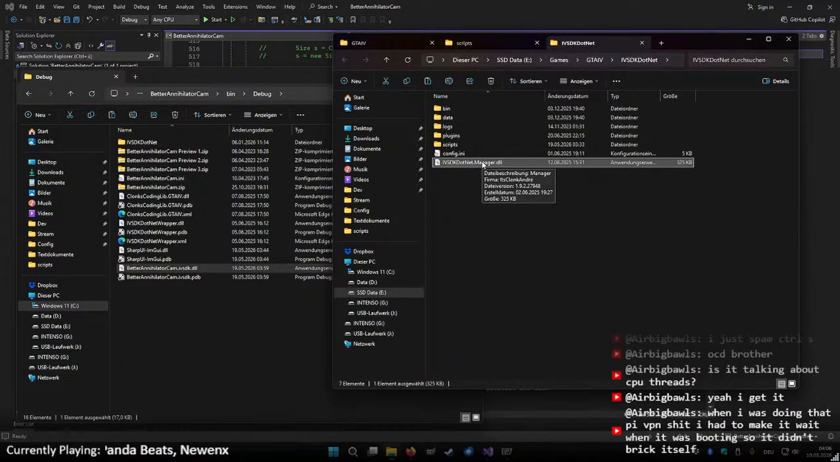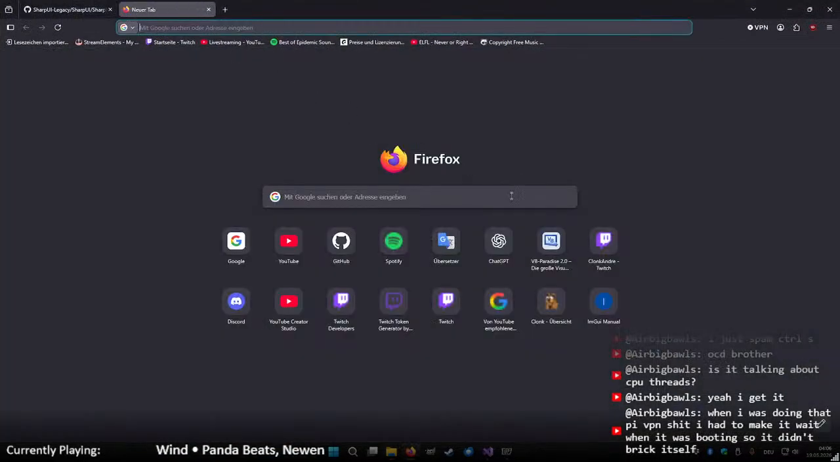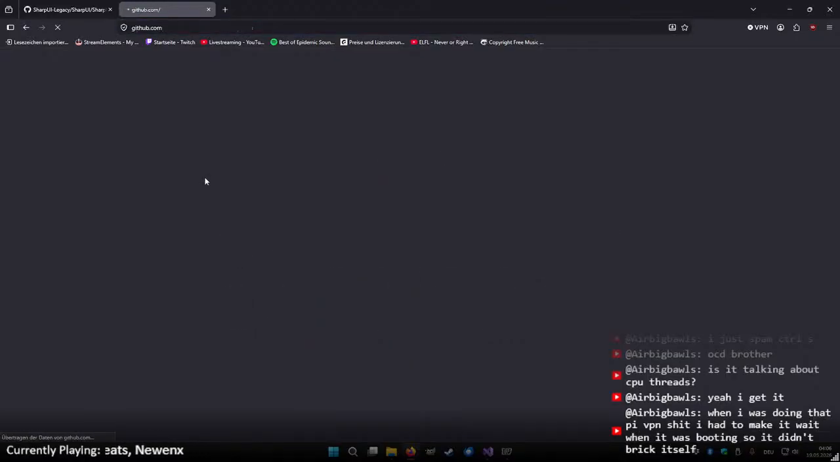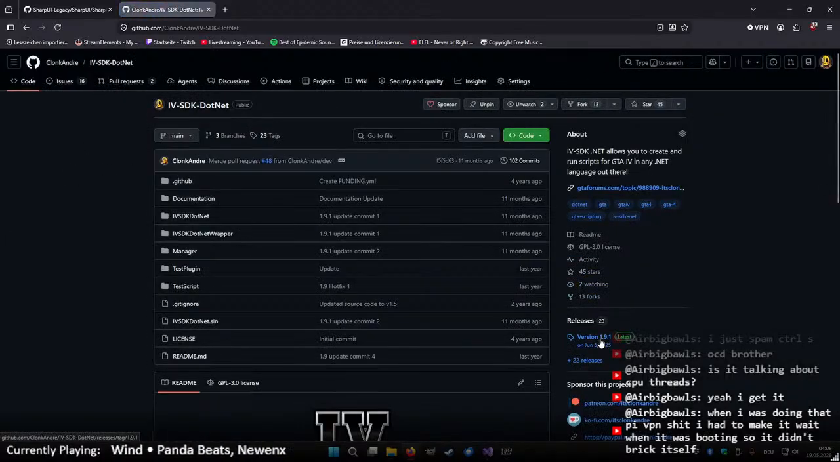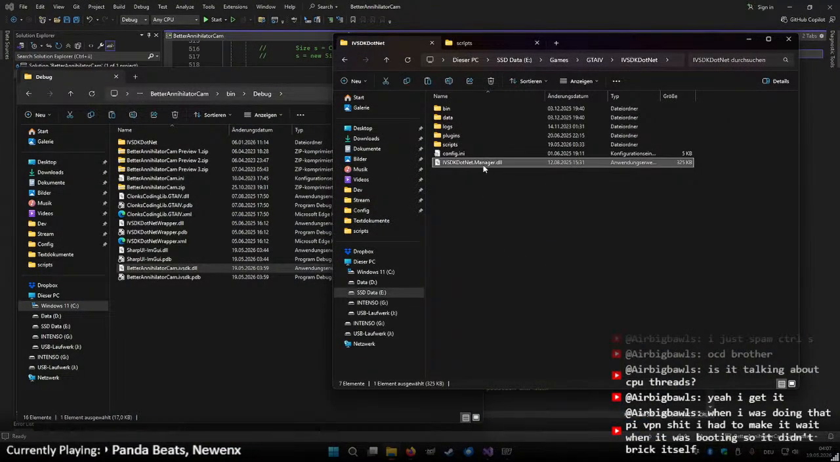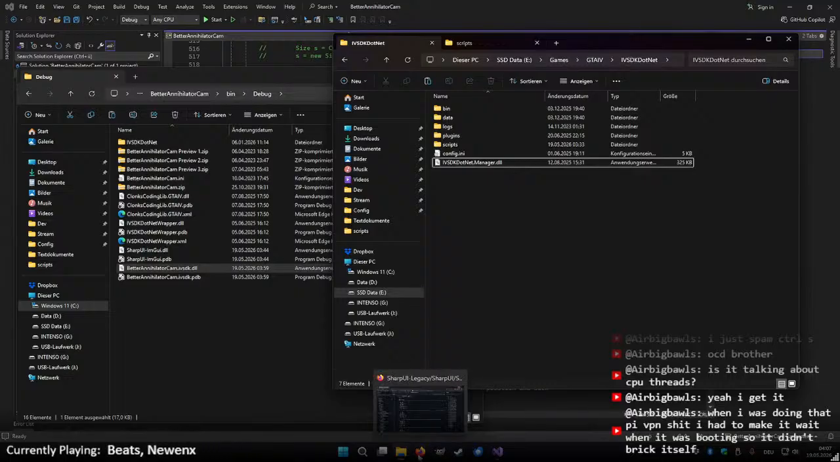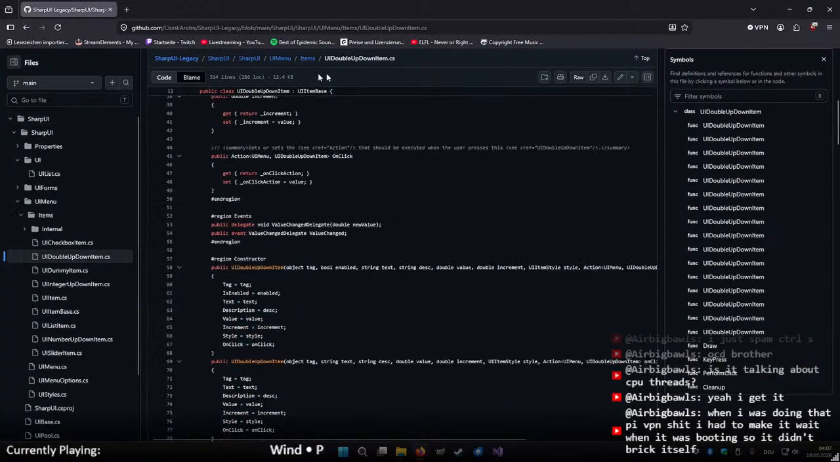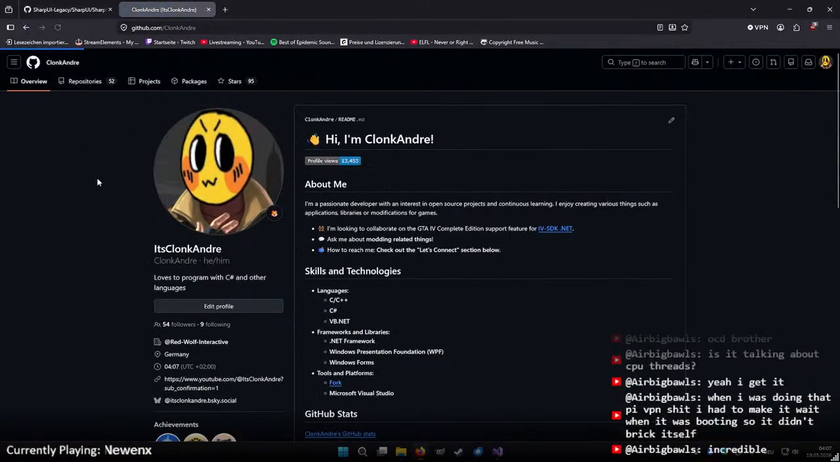ivsek.net manager. What's the most recent version of ivsek.net? Version 1.9.1. Okay, so this seems like it's a debug version, and this version is seemingly broken. So I'm just gonna kill GTA4 because I'm just gonna use an older ivsek.net version, one that actually works.